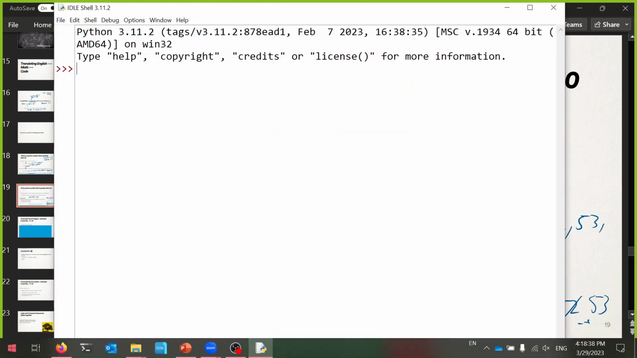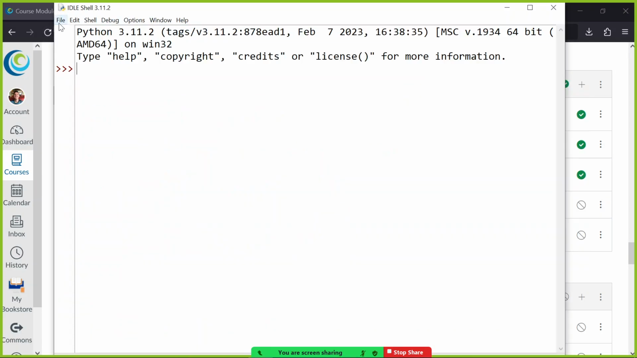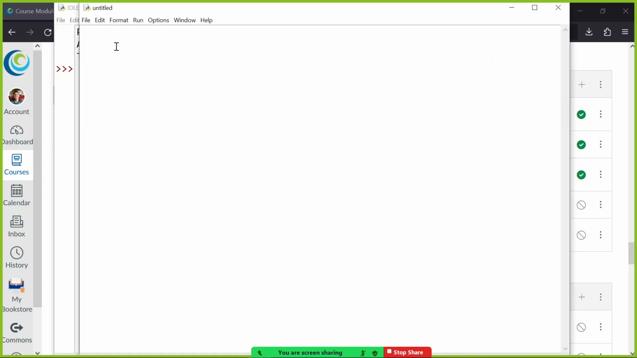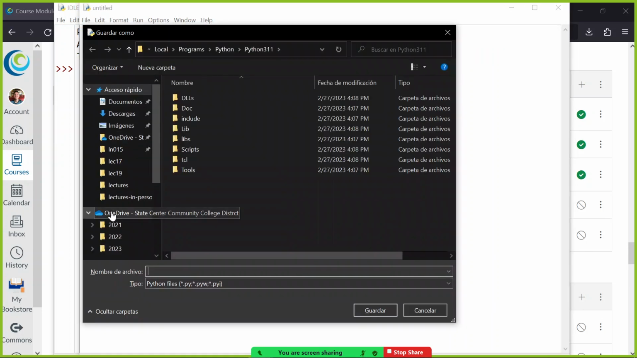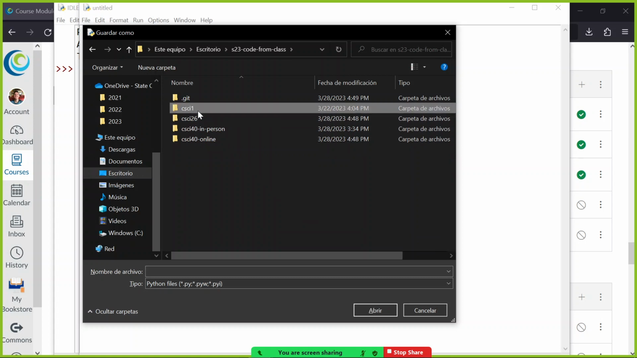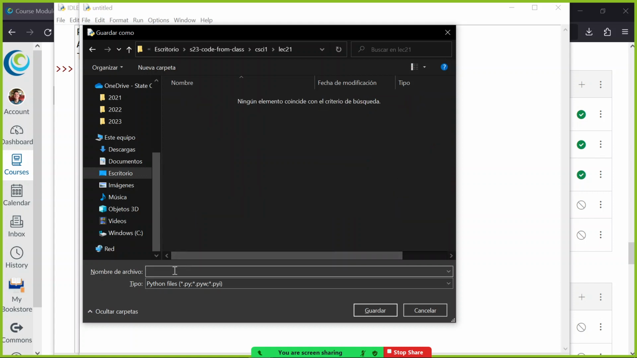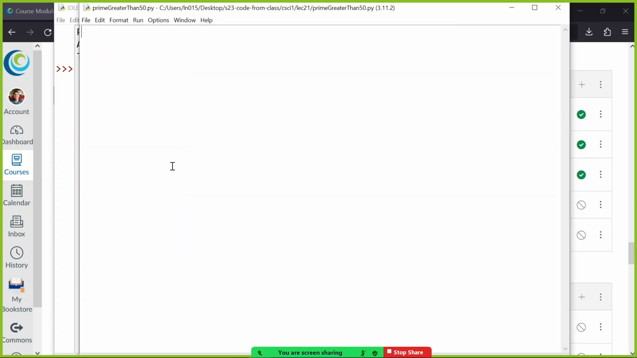All right, so let's check what lecture number we are. We're lecture 21 today. So I'll make a new file in a folder that you will have later. It is on the desktop. This one, 21. So in here, I'll make a new file called prime greater than 50.py. Okay, and so the goal is, let's see if I can make this small because I want to show you the slides.